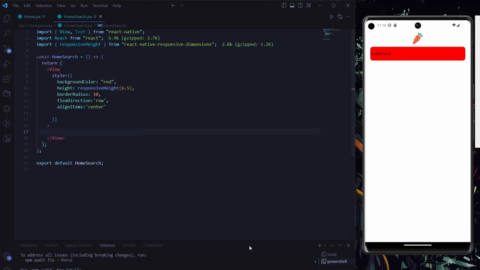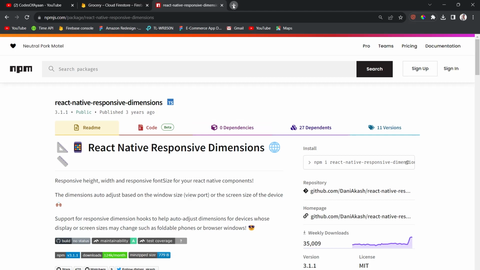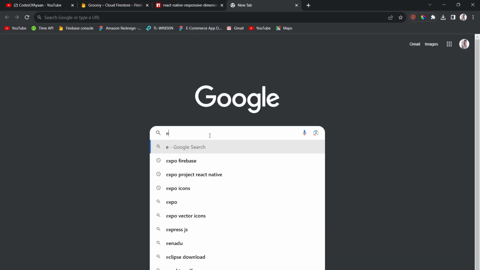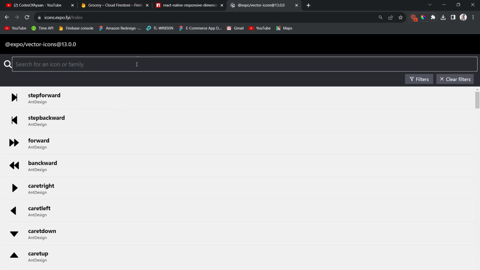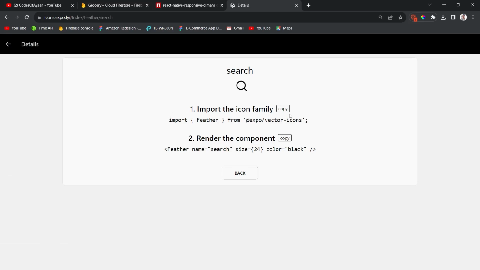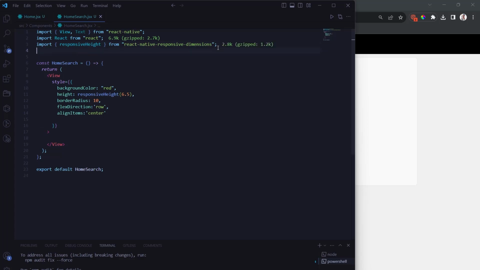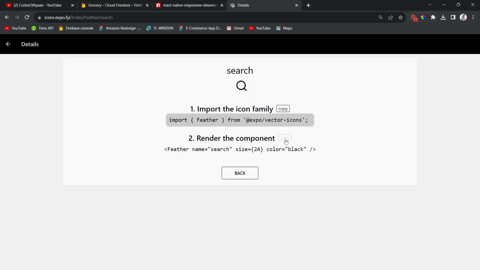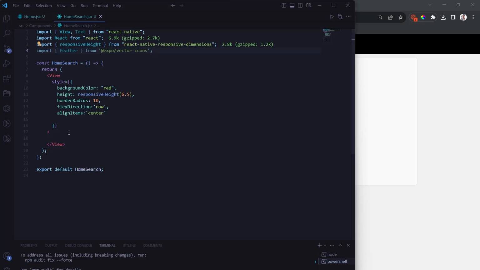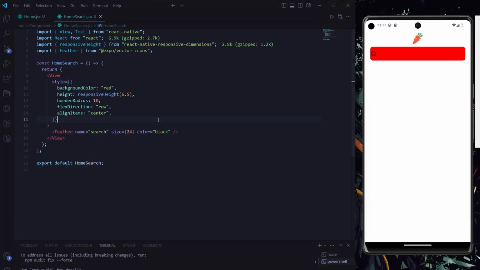See, okay. So now I'm simply going to open Chrome here. We have to add an icon, right? There is a search icon. Right now I'm using an Expo project, so Expo icons. I need the search icon. Okay, I'm going to add this. Simply copy this, open it here, paste it here, and copy this and paste it here. And let's check whether we are getting the icon or not. If you see, I'm getting the icon.